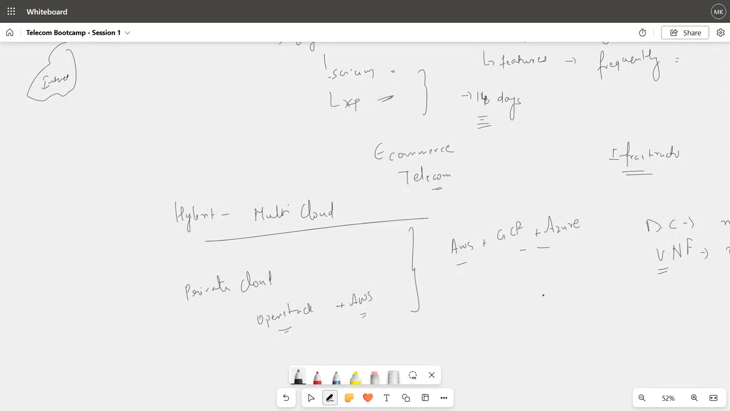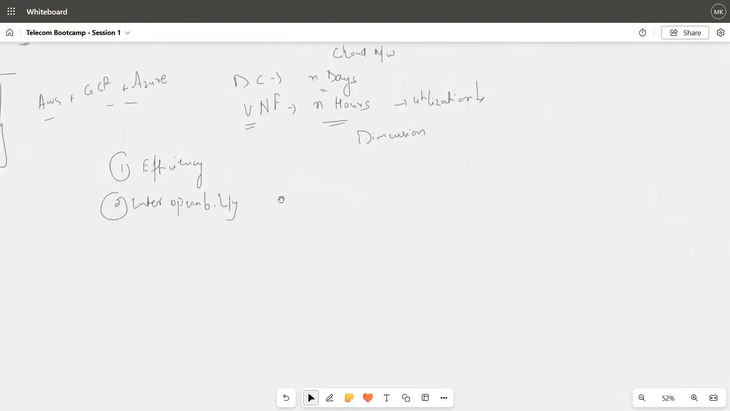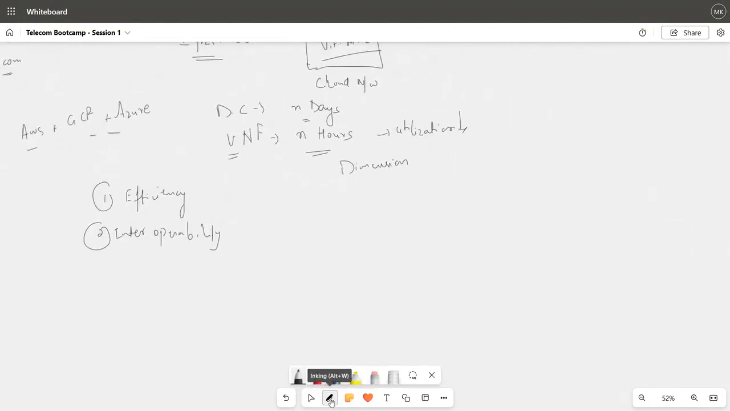All right. So there are two important aspects. One is efficiency of resources with virtualization. Second is interoperability. All right, interoperability. So now comes a technology which makes it simple.